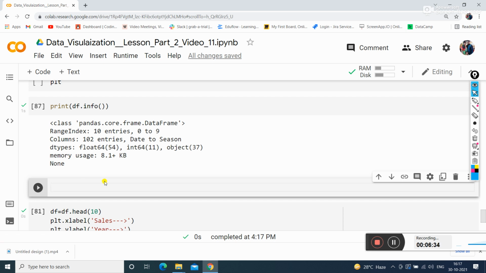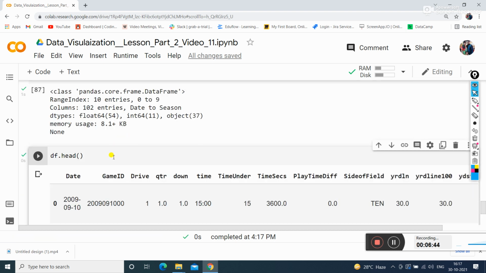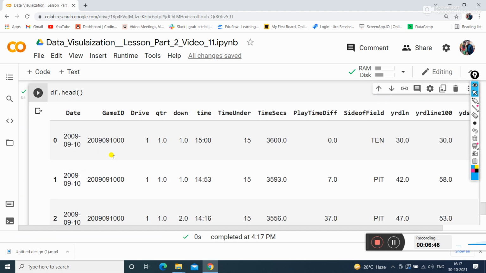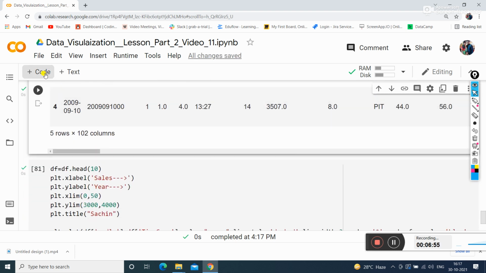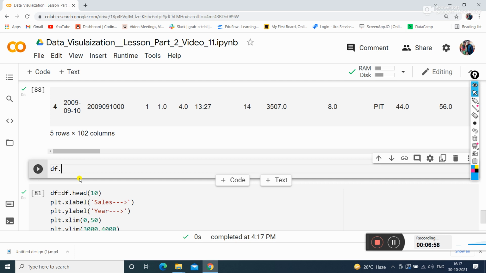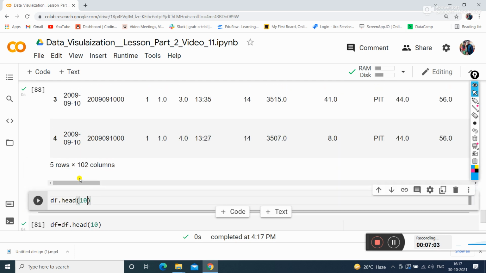Now I'm going to print df.head. By default it will print 5 rows, the initial 5 rows of the data set. Let's see how many rows are there. Game ID, drive, qtr, down and so many columns are there. Suppose I want to print df.head top 10 values. Currently I am having 5 rows and 102 columns.